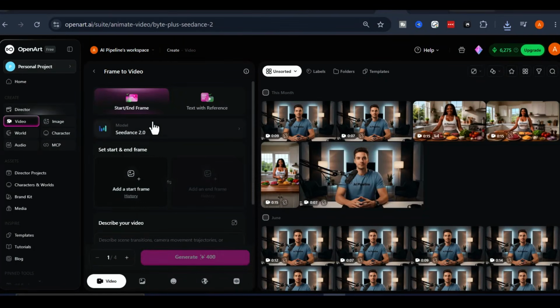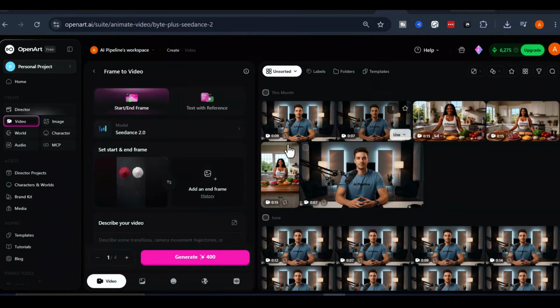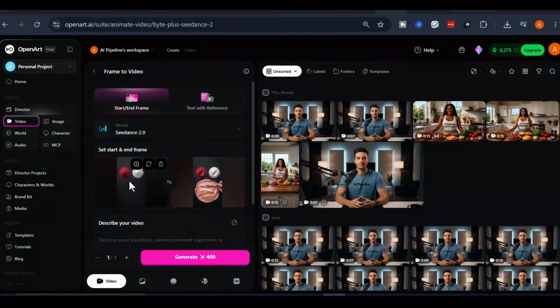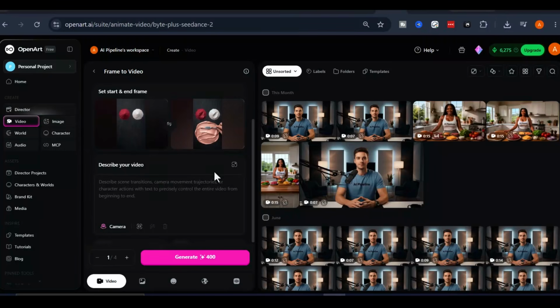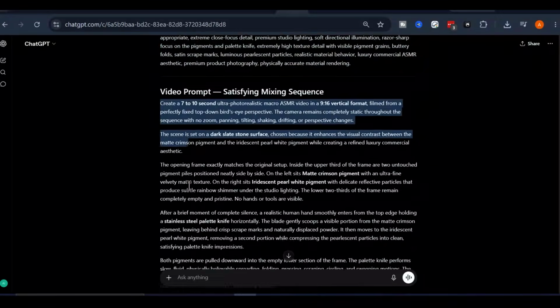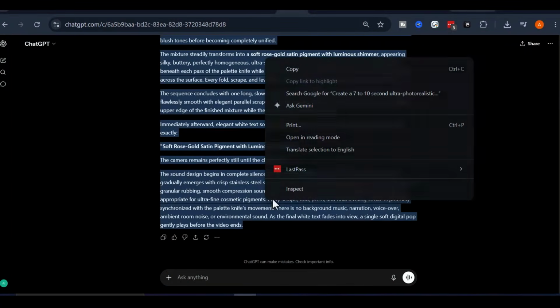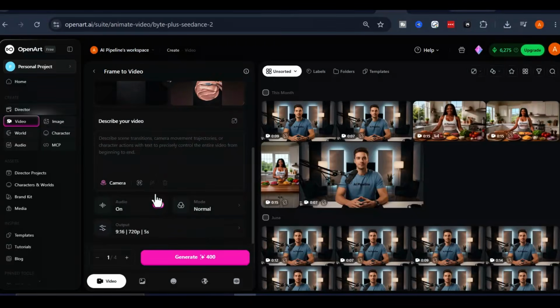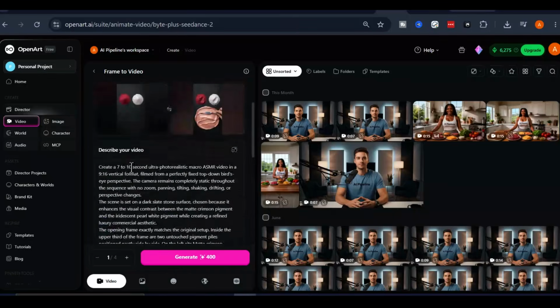The setup is very straightforward. Upload your first generated image as the starting frame, then upload your second image as the ending frame. These two images will guide the entire animation from beginning to end. Next, head back to ChatGPT and copy the video animation prompt it generated for you. Paste that prompt into the description box inside OpenArt.